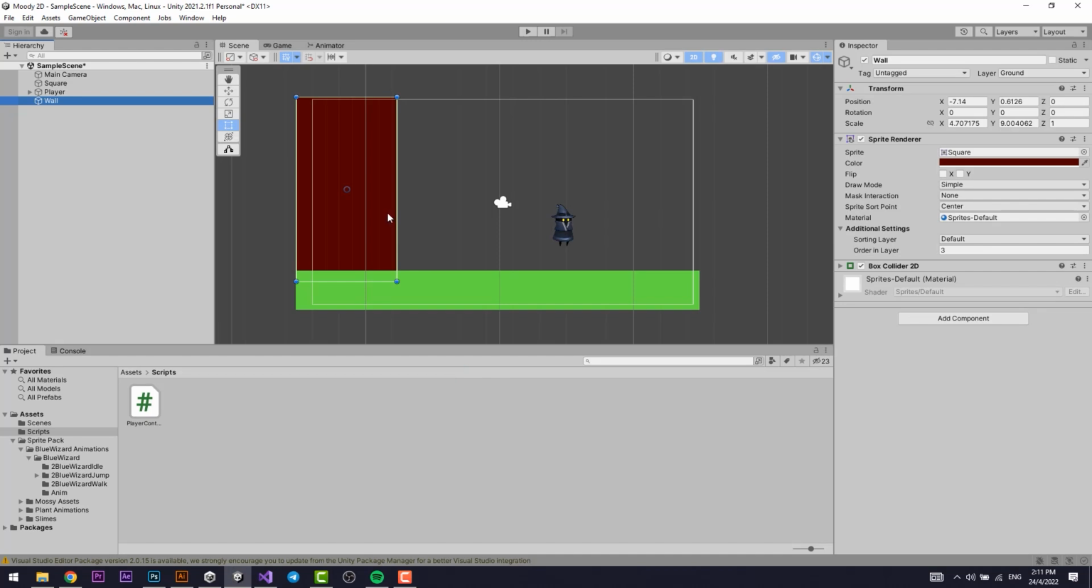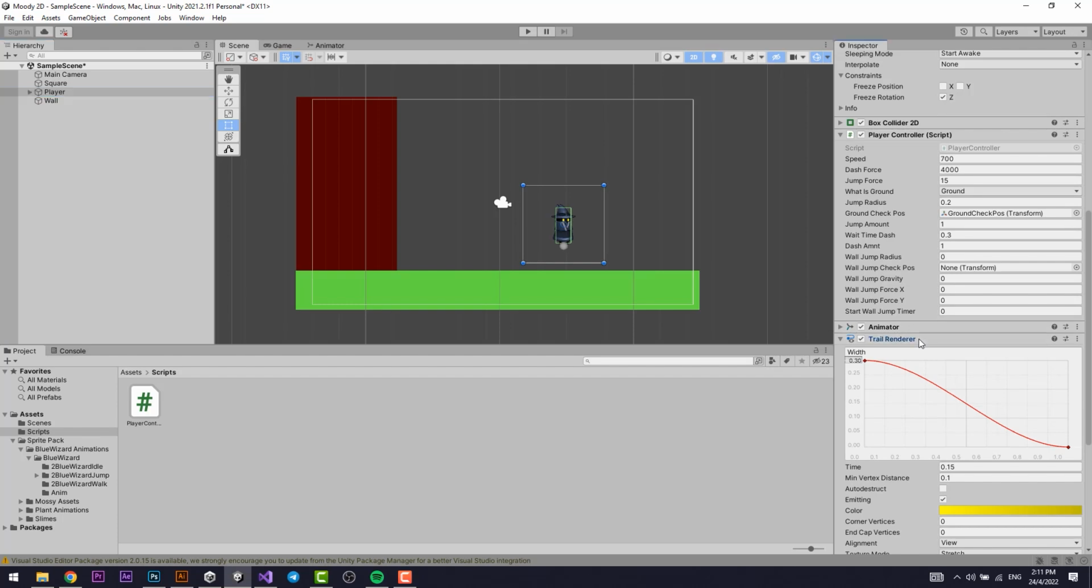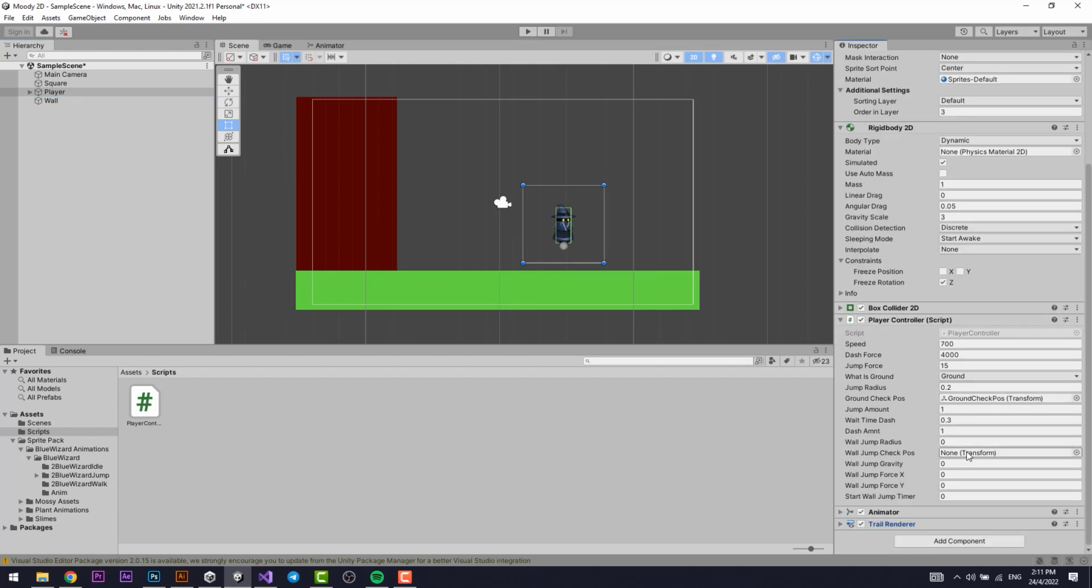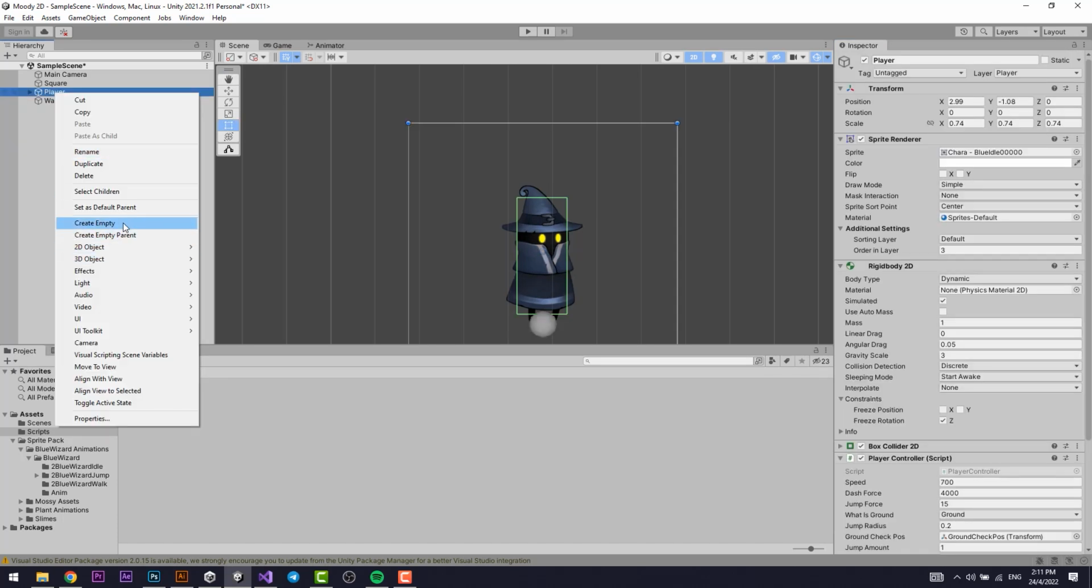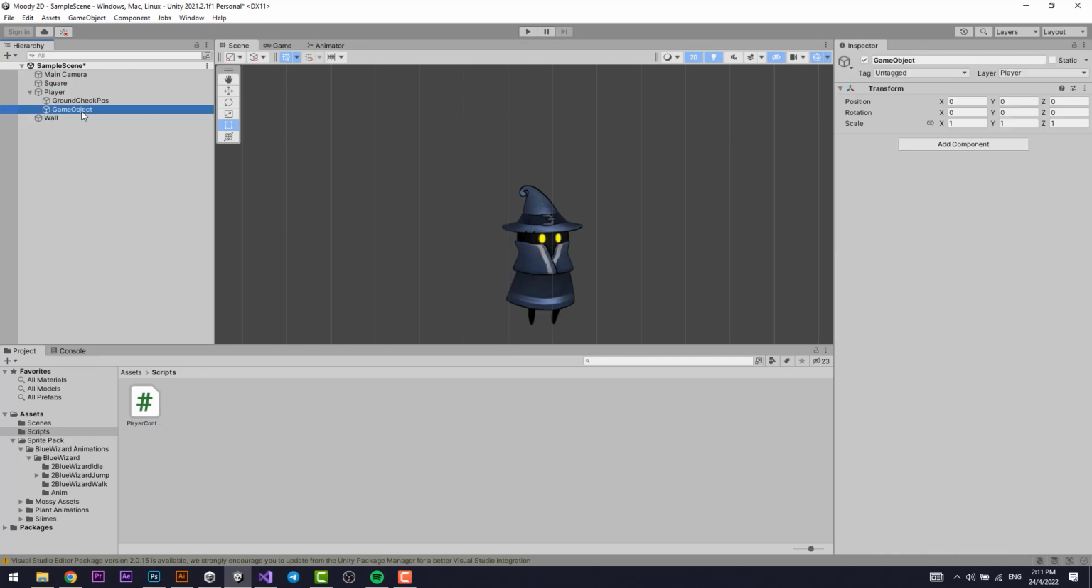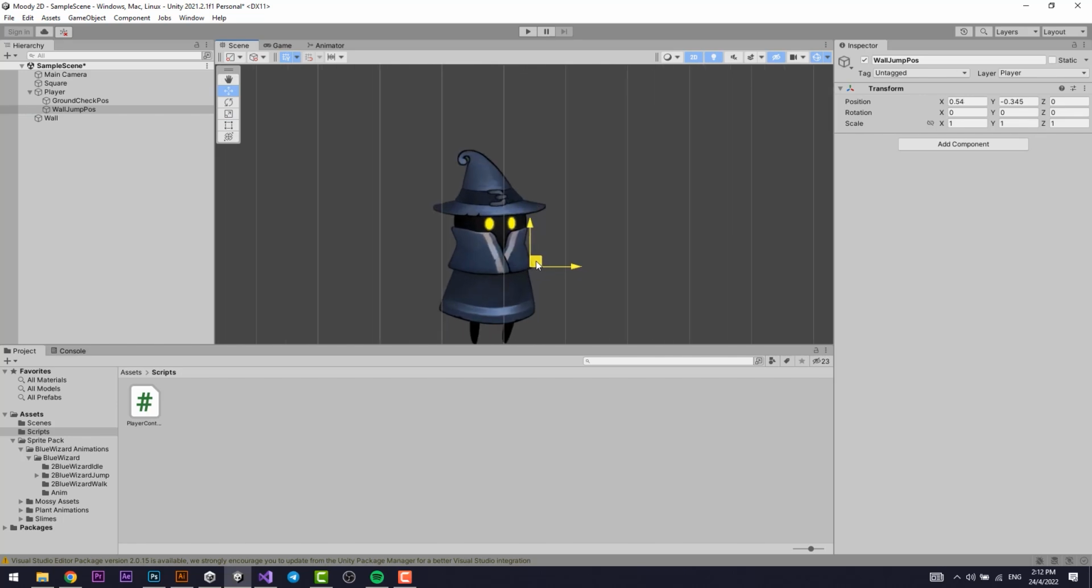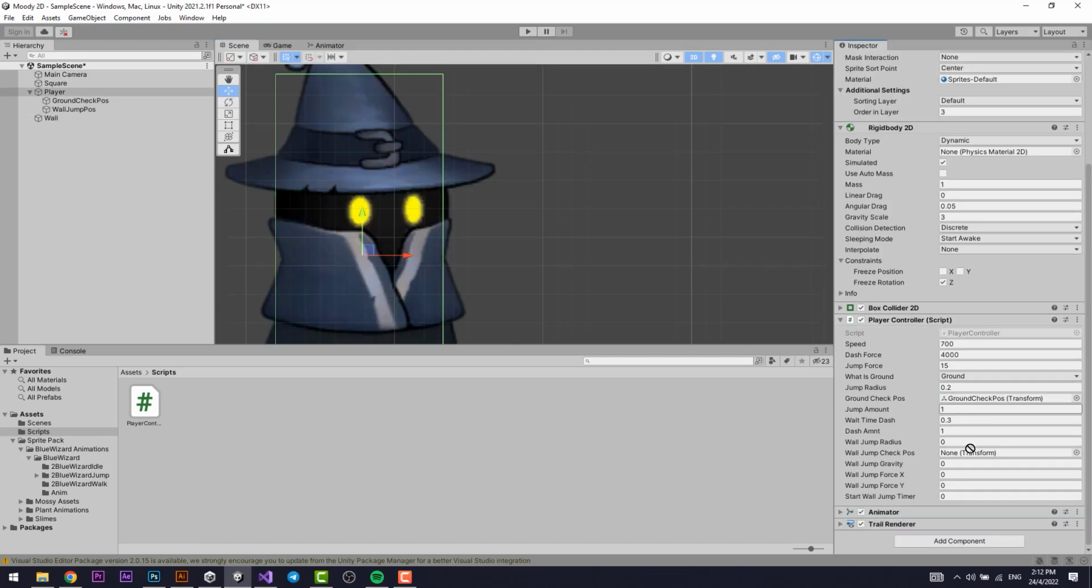Alright, so going back to the Unity editor, I just added a box, colored it red, set the order in layer for it to 3, and set its layer to ground. Awesome. Now let's go back to the player, and let's deselect everything else. For the wall jump check, we're going to make another transform position, another empty game object, and call it wallJumpCheckPos. We're going to take this wallJumpCheckPos and put it right here.